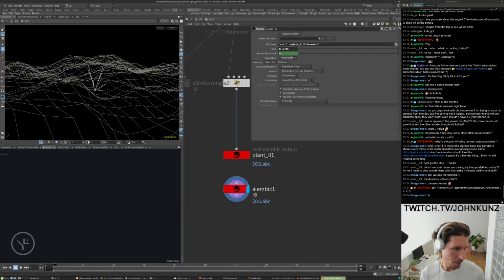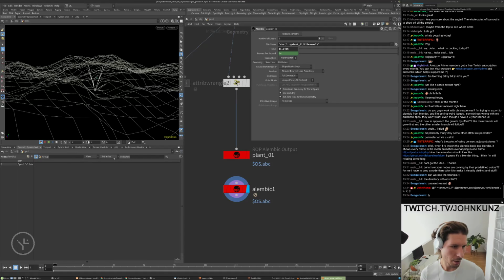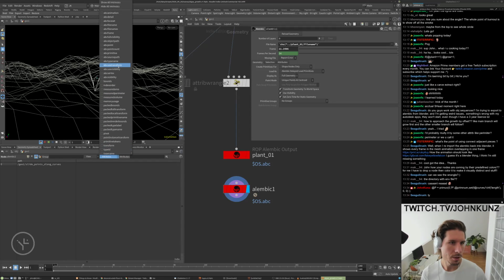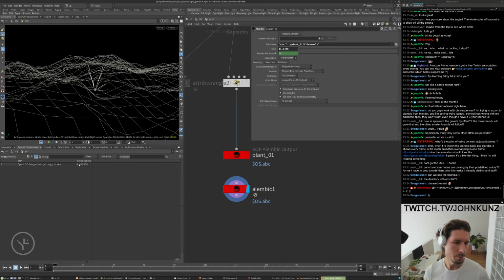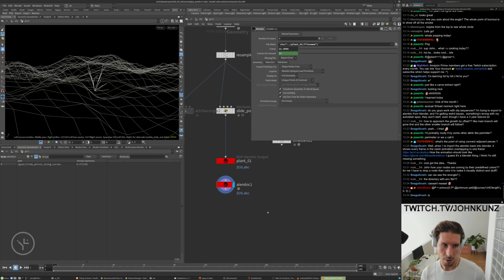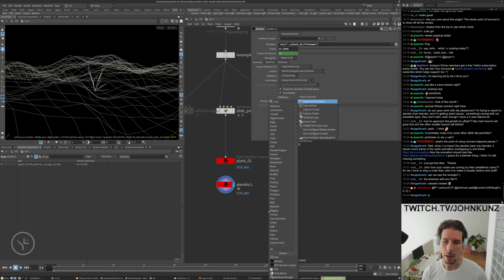But the nice thing about this, if we look at our kind of valuable intrinsics, they have an ABC frame. This is actually a bit confusing because this is a time in seconds, even though it's called ABC frame. But as I change the frame that I'm loading, you can see that this intrinsic changes. You could kind of use that yourself.